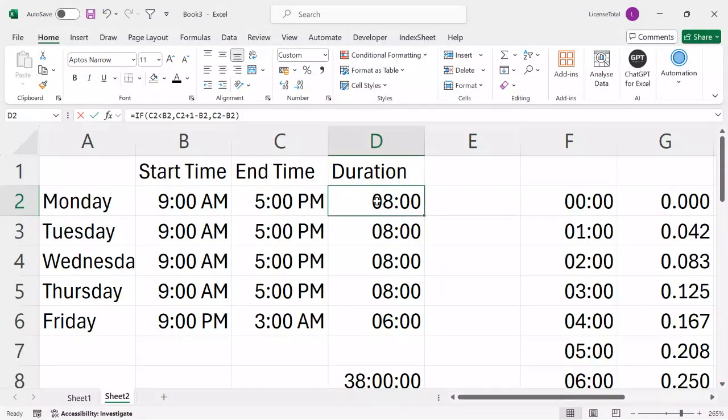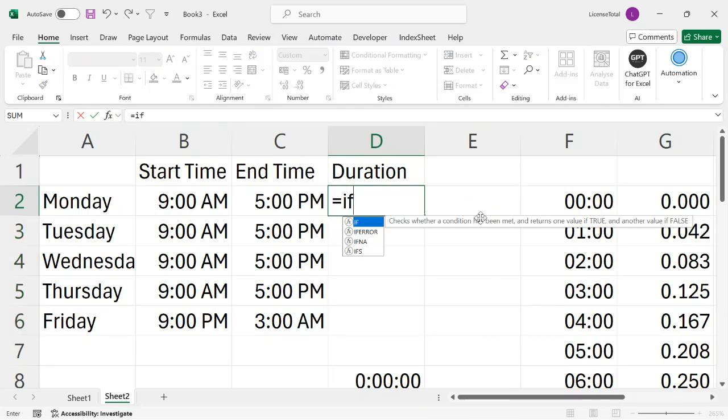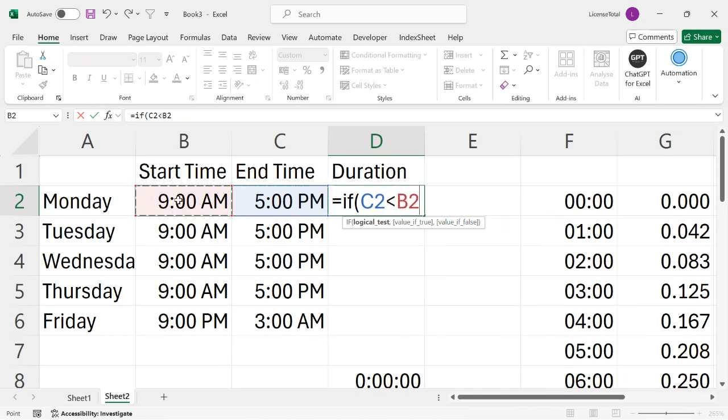Okay. So the solution is like this. I'm putting an if function here. Inside the if function, I am checking if this value is less than this value. In that case, what should happen? I should get this value plus 1 minus this value.